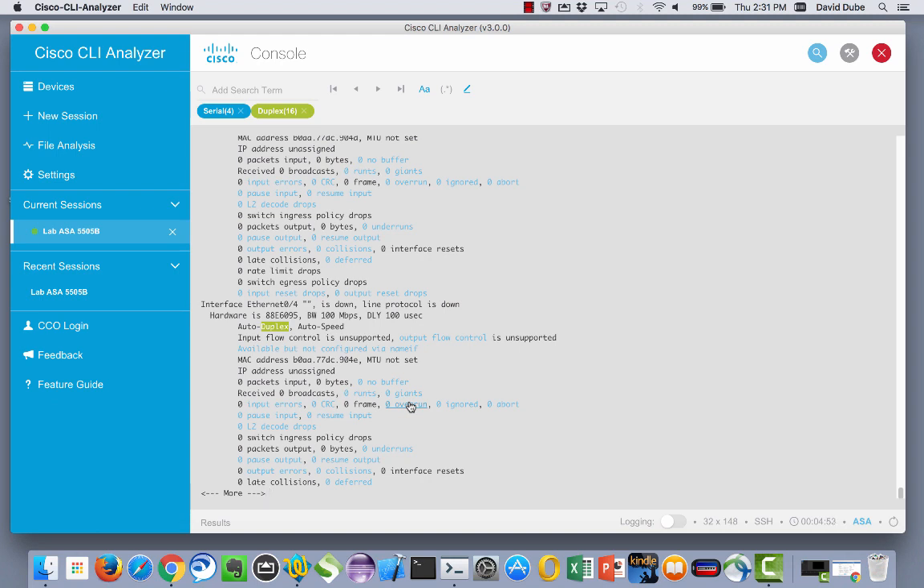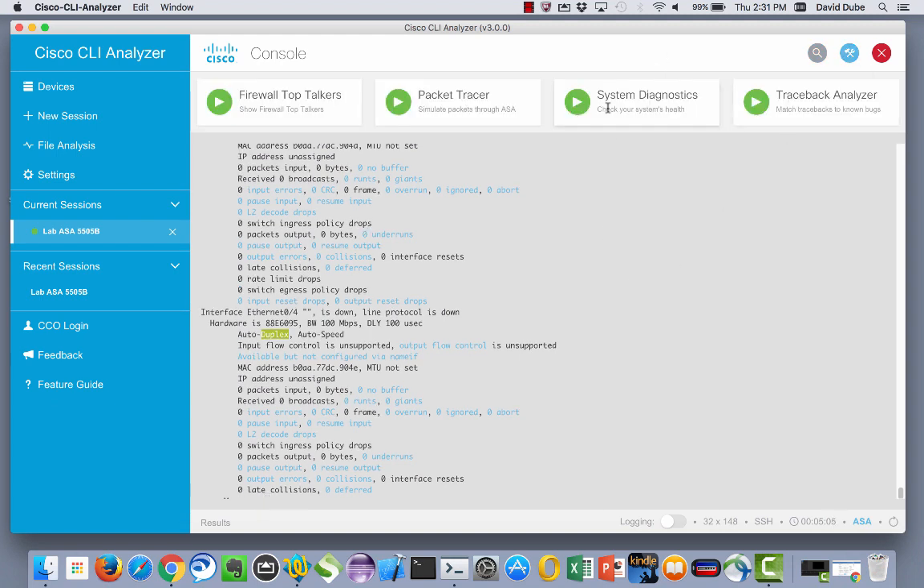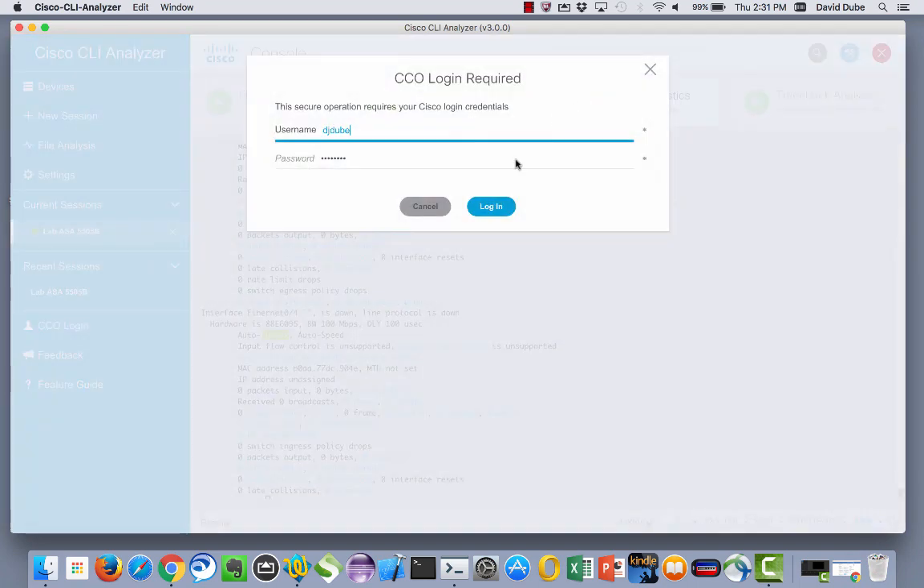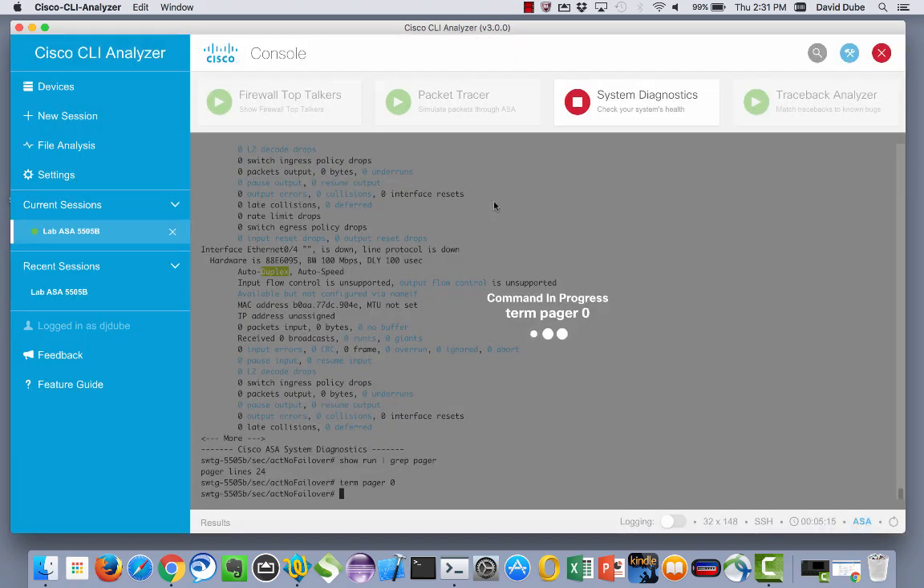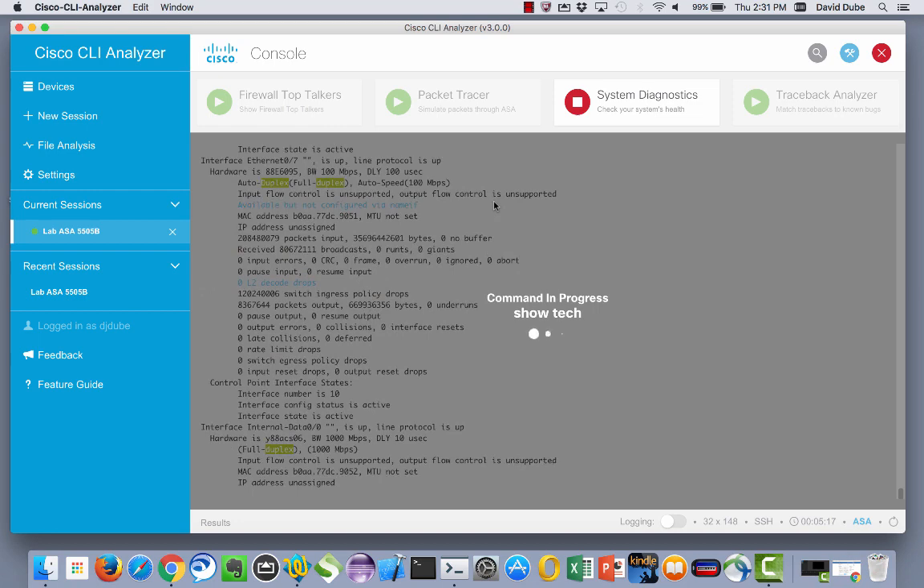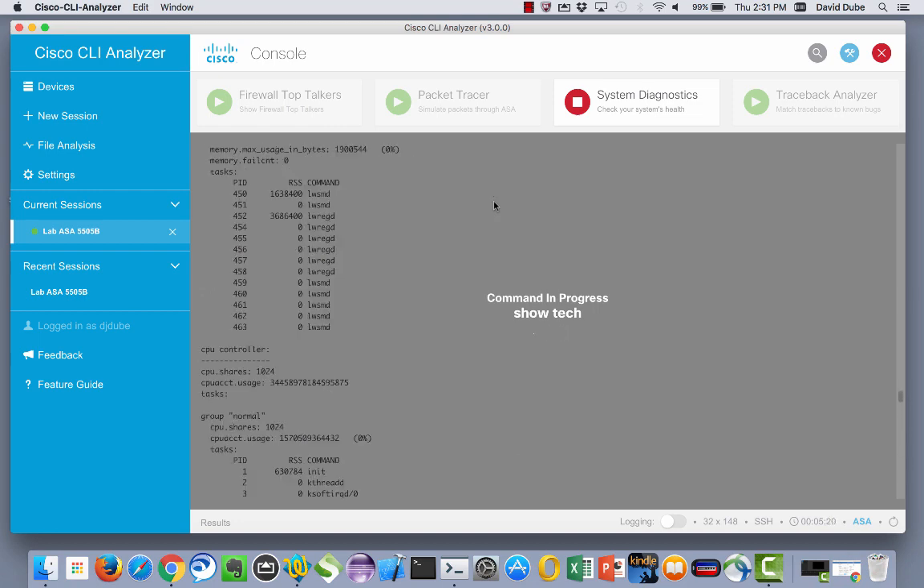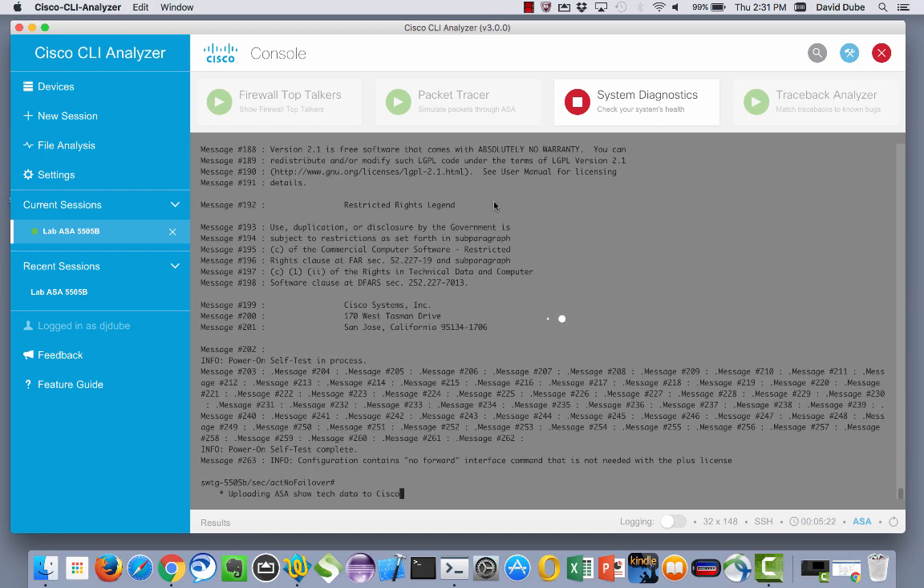All right, so here's where things start to change a little bit. If you happen to have a Cisco support contract, you then get access to our tools that TAC engineers have written and they use on a day-to-day basis. So the first one is doing a system diagnostic. It's going to pass in my credentials. I'm going to log in. It's essentially running a show tech. You can kind of see it running in the background. It's going to collect that information. It's going to send it to Cisco. That show tech file is going to be analyzed, and then the results of that are going to come back to me in a dialogue.